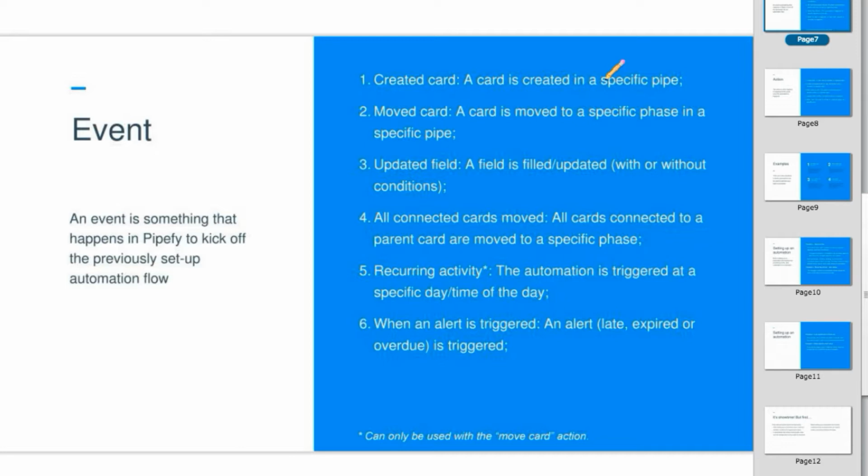All connected cards moved. The automation is triggered when all cards connected to a parent card are moved to a specific phase. Recurring activity. The automation is triggered at a specific day or time of the day. This specific event can only be related to the move card action as of today. We estimate that in the future, we're going to be able to make recurring activities with other actions, but as for right now, you can only use it to move cards. And the last event is when an alert is triggered. So the automation is triggered when an alert, late, expired, or overdue, is triggered in a specific pipe.